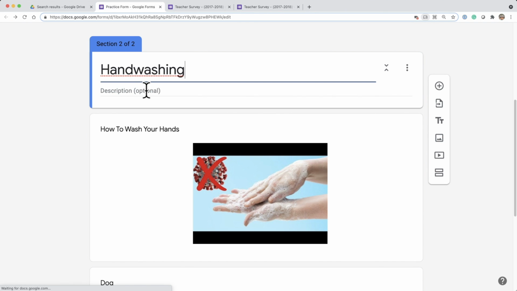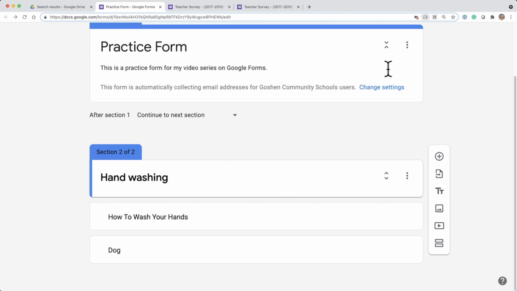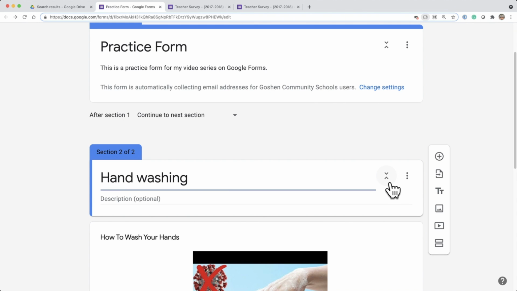I can add a description if I want, I don't have to. I'm going to leave it blank. A couple options that you have here. If you click this, it kind of takes it away so you can't see the information, but I want to see it, so I'm going to leave it there.